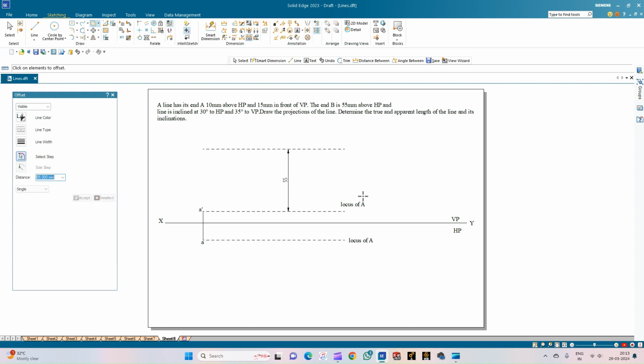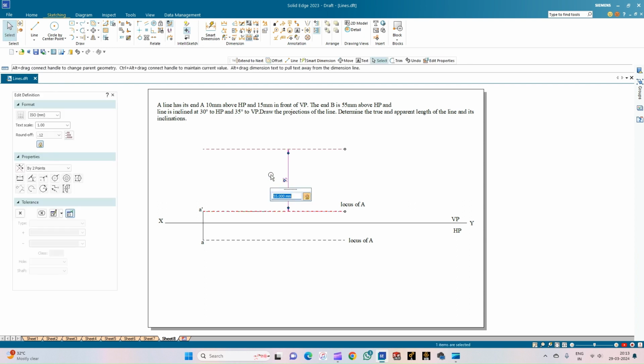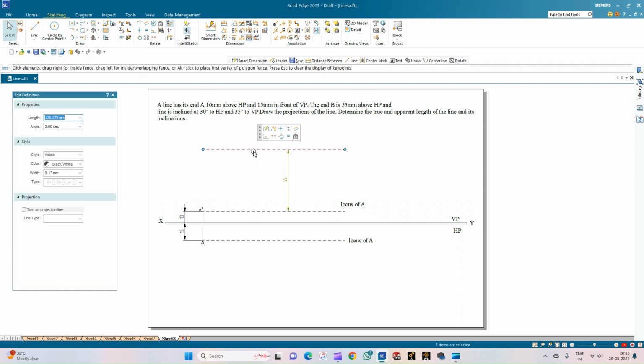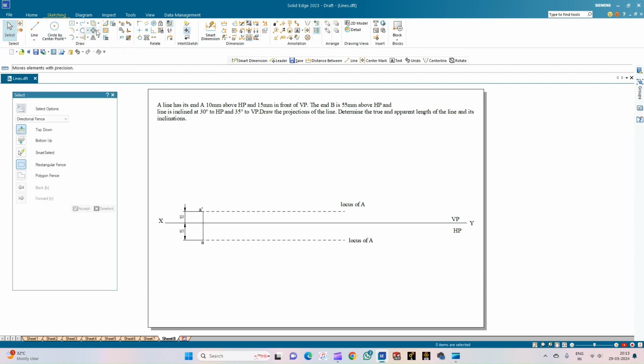Okay, so we need to offset the reference line. So we will just edit this to 45 because here it is 10 and this is 15. So if I edit this, then I guess it will be 45. So what I can do is select the offset option, select the line that has to be offset and enter the distance as 45. It has to be in the upward direction.